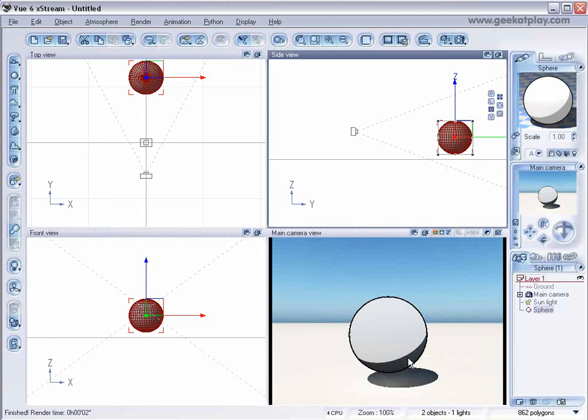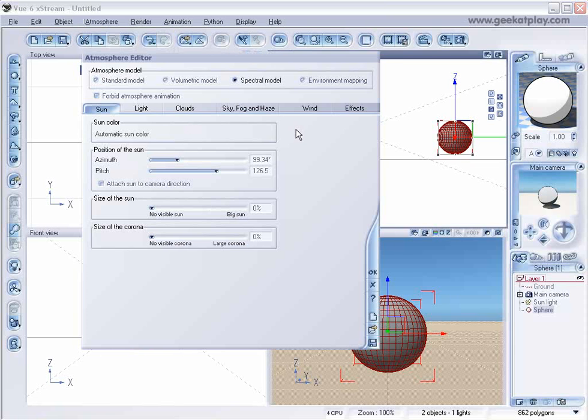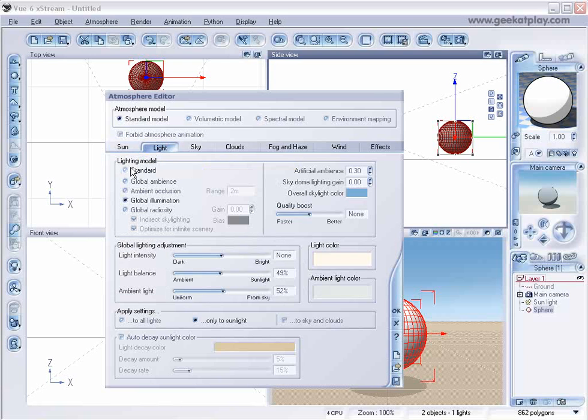Right now, we render the sphere again. We can see that it does look cel shaded. So for our environment, let's do it this way. Let's go to our atmosphere editor, and let's go to the standard model. It just doesn't need to be too sophisticated for rendering, and that makes it efficient because reducing it to the standard model makes it fast.